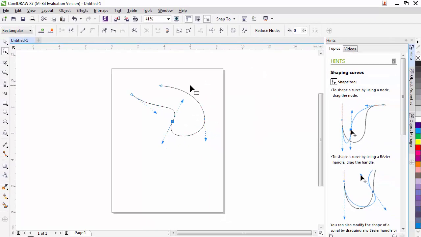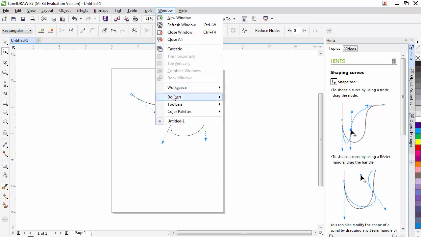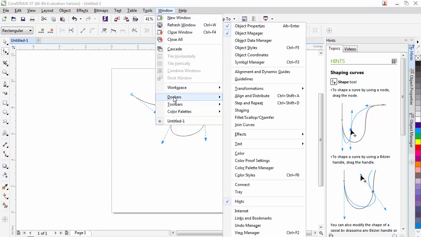Next, I would like to talk about some of the common dockers. To get to your dockers, you can go up to Window, Dockers, and there's a whole bunch of different dockers in here. There's primarily two main ones that you're going to be using. Those two are the Object Properties and the Object Manager. In this case, I have both of those open in my Docker panel.